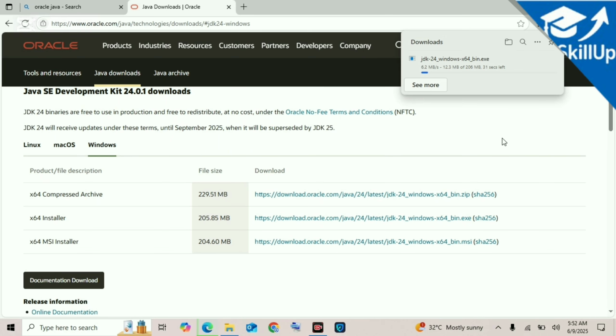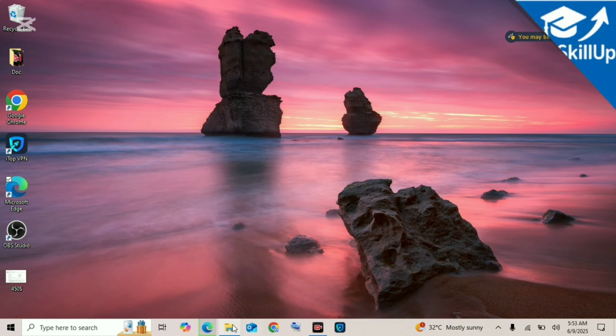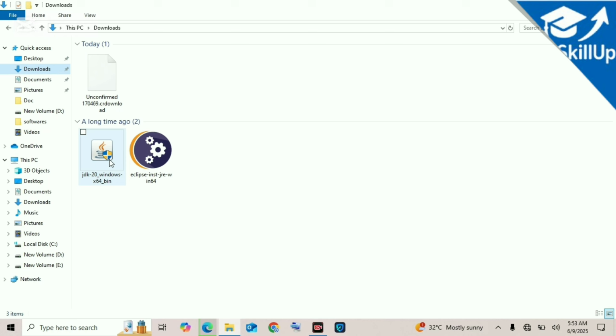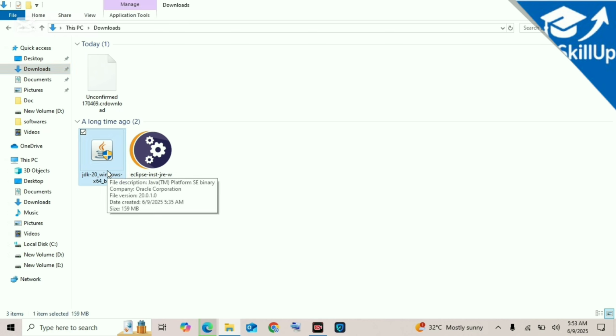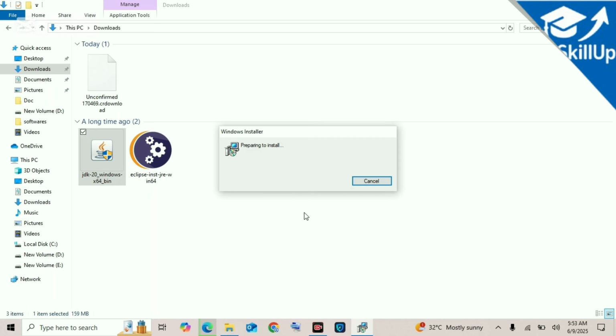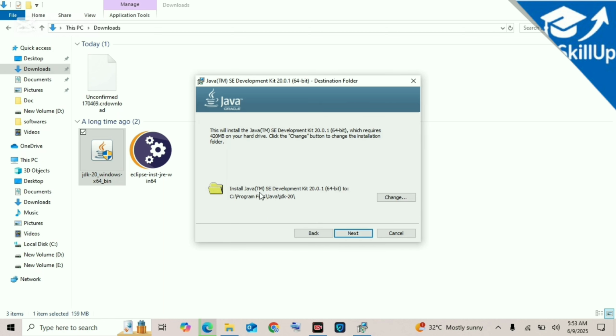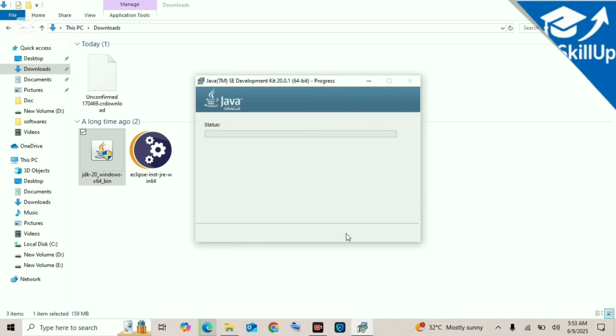I already have the version of Java installed, so I will go to the downloads. Here it is. Okay, then enter. Preparing for installing, and then click on next, and here is the path given over there. See, it will be saved in Program Files, Java, JDK 20. Okay, click on next.